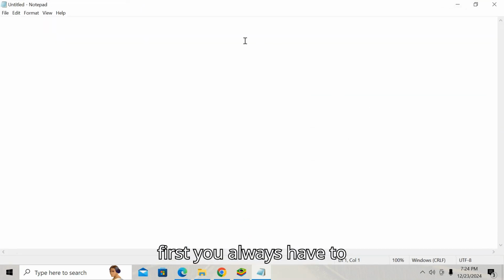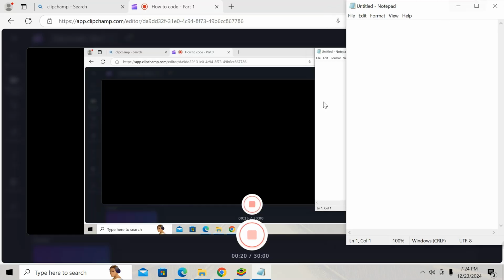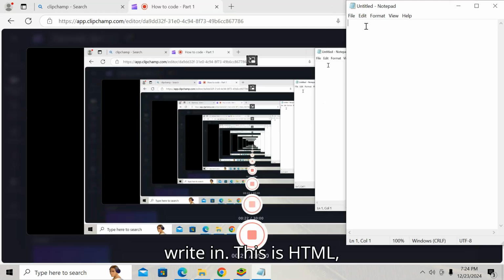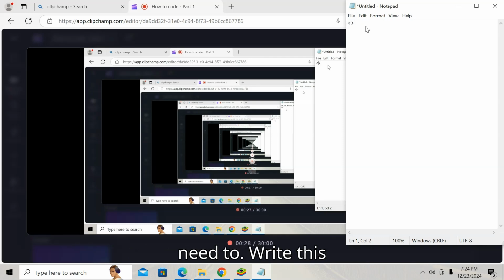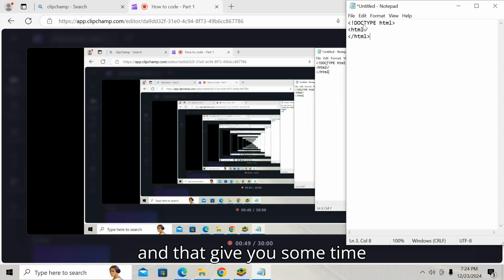And now first, you always have to write in this is HTML, CSS and JavaScript. You always need to write this right at the start. Doctype, all in caps, and that. HTML. And now you can start. Now, first you'll have to do that and that. I'll give you some time to pause and do it.